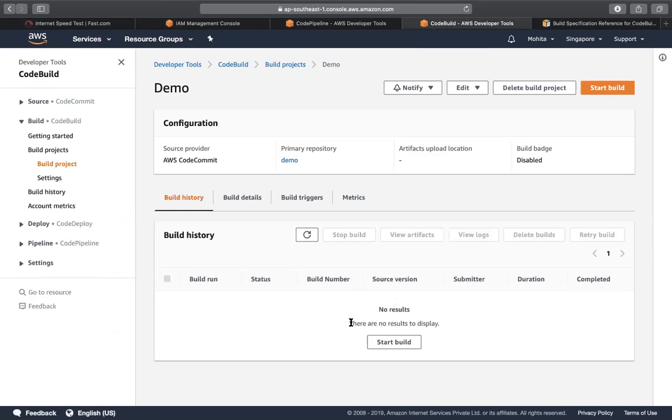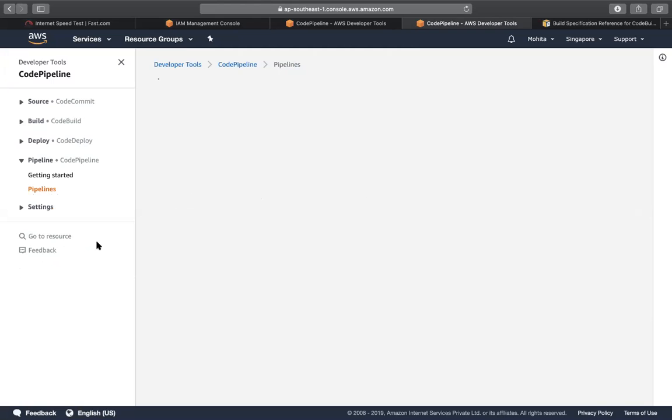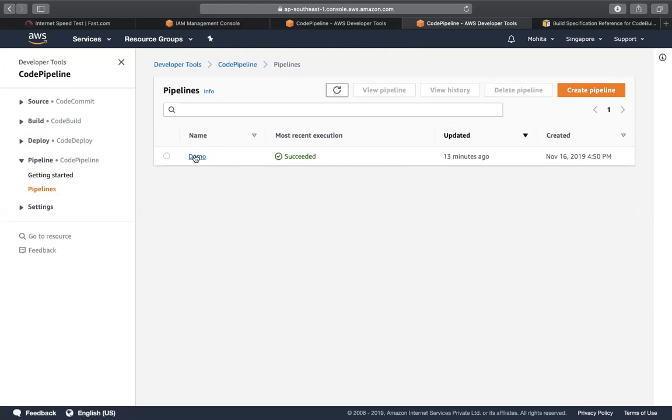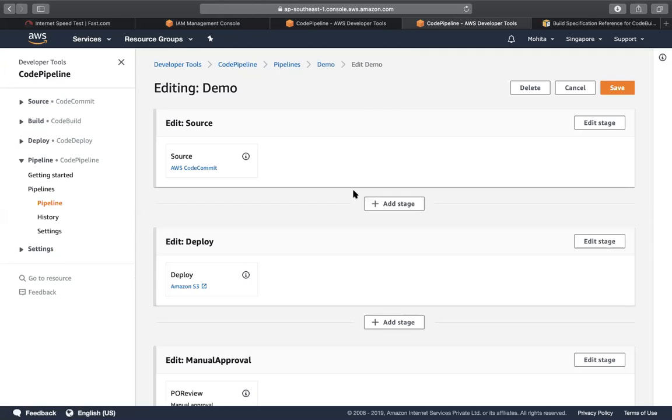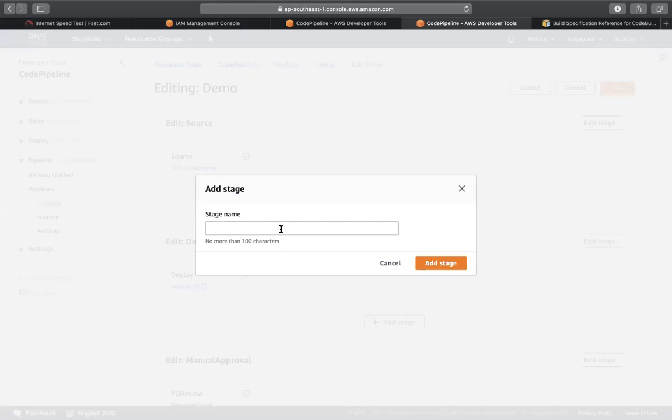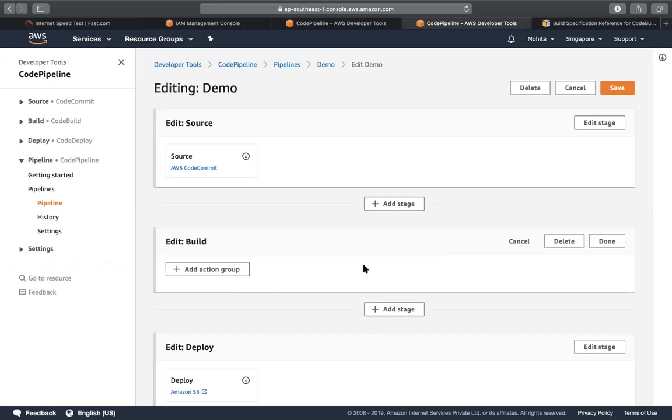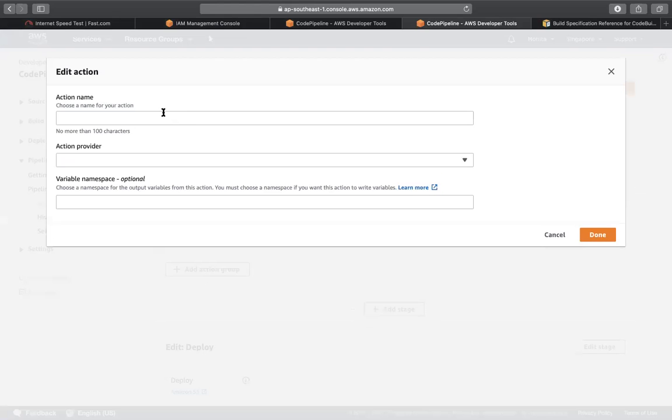So our build project is ready. Now I'll go to our CodePipeline and add this to our pipeline. One more way to create a build is through your CodePipeline only. You can edit your stage. In the second stage, I'll be writing the build stage, and then as the action I'll provide build.